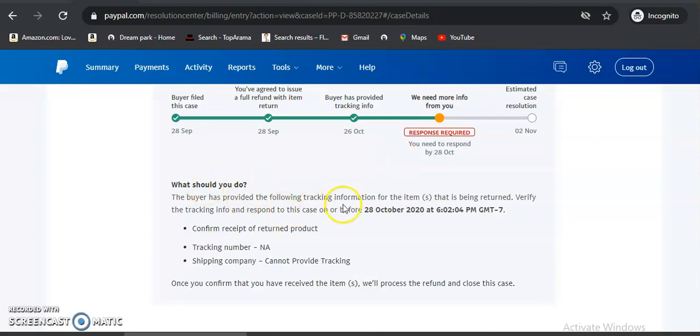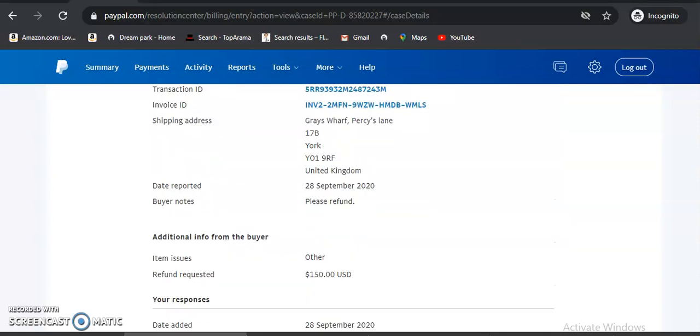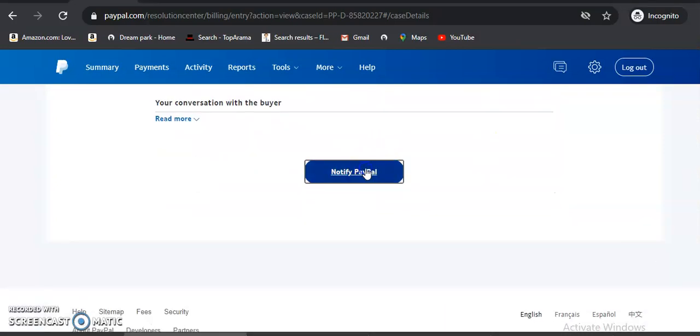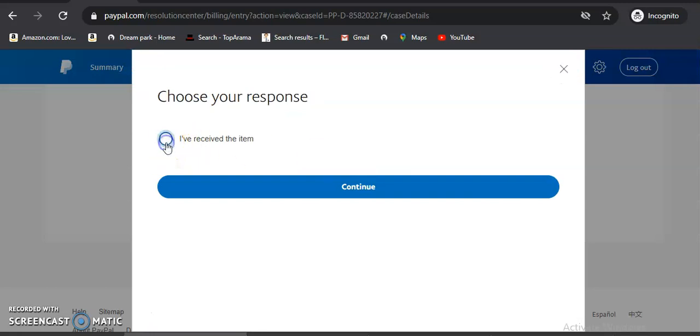It tells me what to do. The buyer provided the tracking information for the item that is being returned. Verify the tracking and respond to the case before 28th October 2020. Confirm the receipt of the return, tracking number, shipping company. Once you confirm that you have the item, we will process the refund and close the case. So for this case, I'm supposed to come here and notify. I say I received, and once I say I received, I will be able to continue, but I'll not respond since PayPal is bulldozing me.